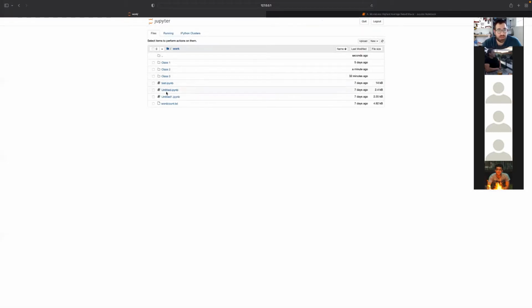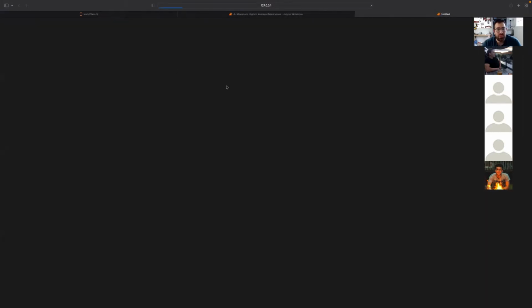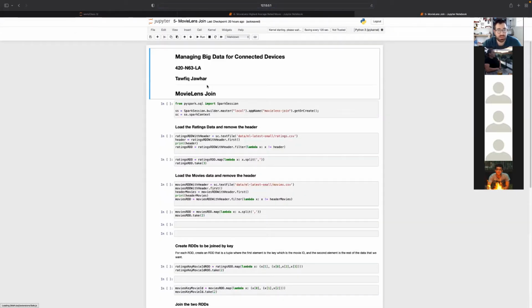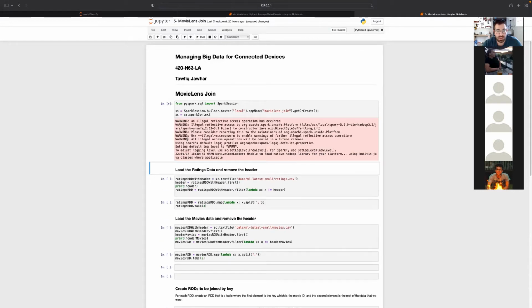Now I think I've posted this notebook on Leah, so you should have it. Now we will start looking at joining RDDs together. So again, we start with the basic Spark session and Spark context.